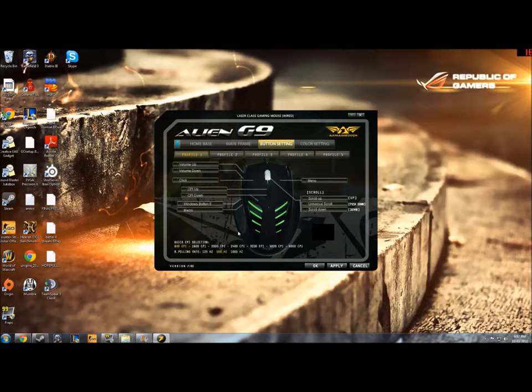So I'm going to teach you how to make macros, and specifically I'll use the example of buying a grenade in Counter-Strike Global Offensive. So what you want to do is find the arrow that goes to the button that you want to reassign. In this case, for me, it's this mouse 4 button on the side of the mouse. I've already done this, but I'll show you anyway.